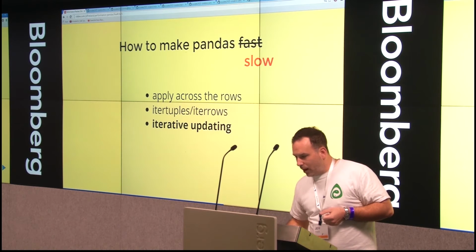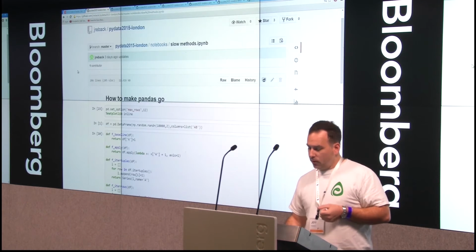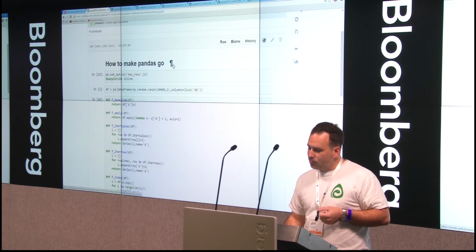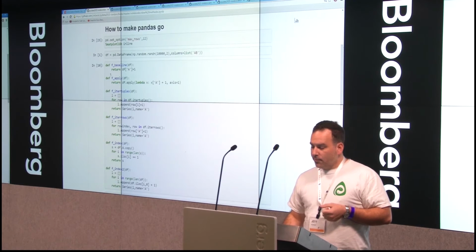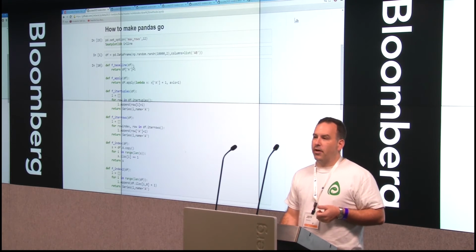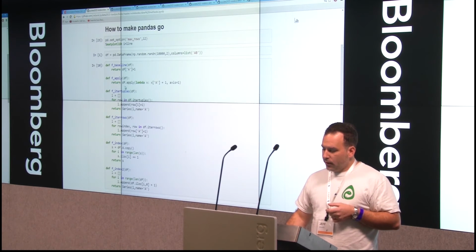Okay, so now we're going to go through another little notebook I have. I did a bunch of benchmarks here, and basically the code is here. Here's our baseline code. This is vectorized code. We're just adding one to a series. Easy. Here's the apply. Code looks simple.